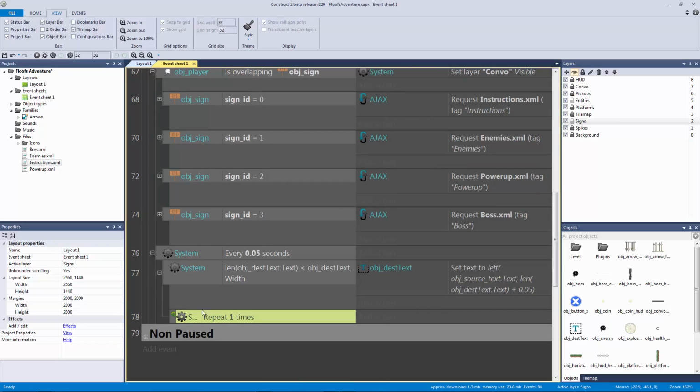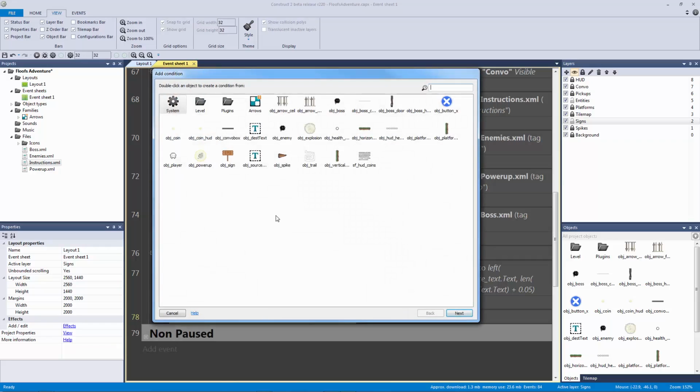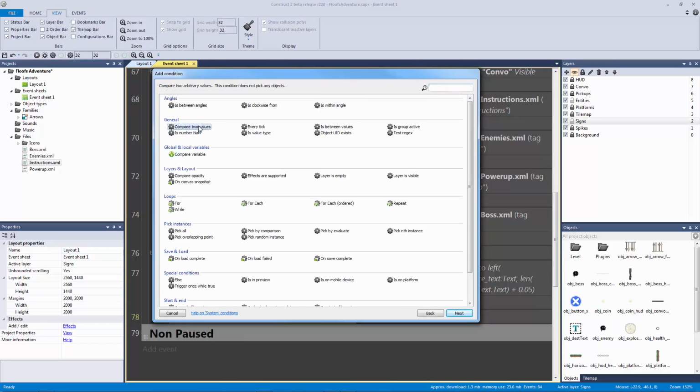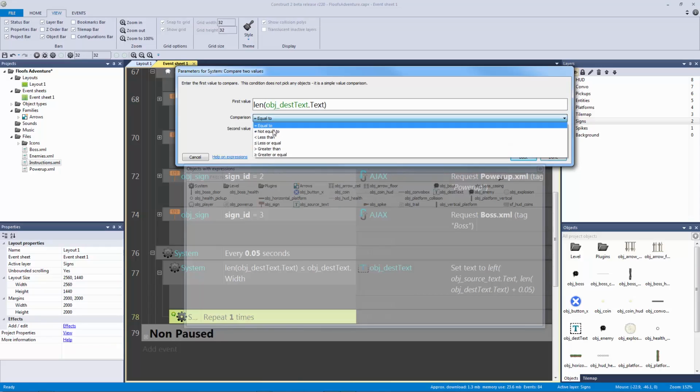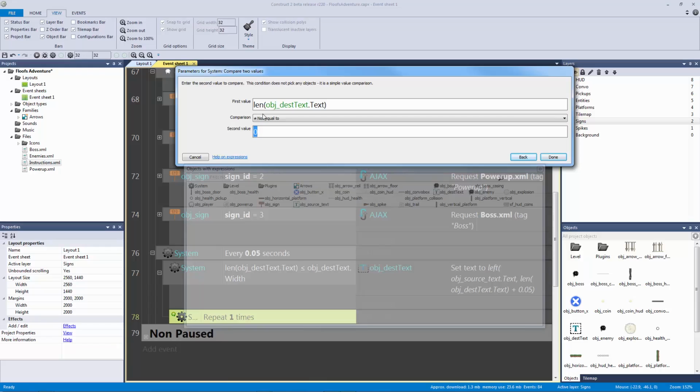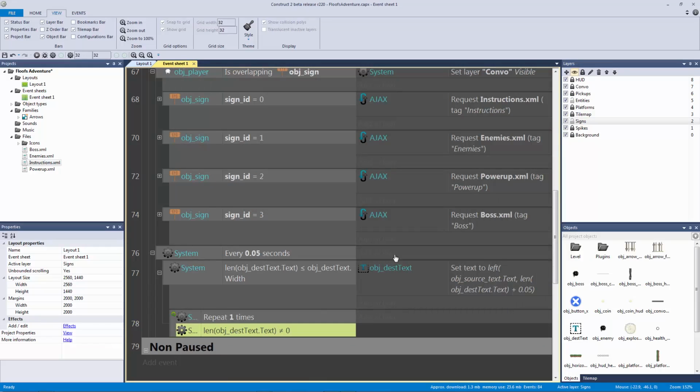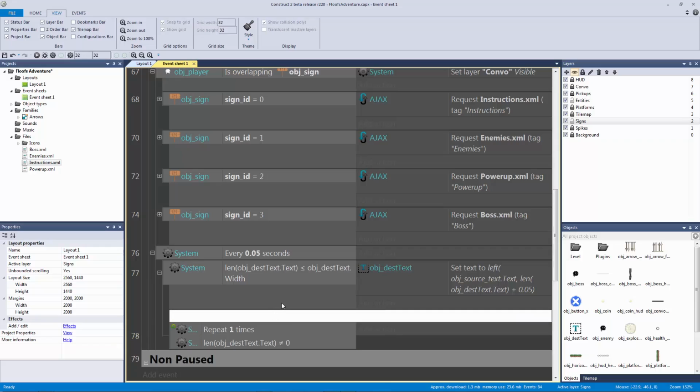And what we want to do here is we want to hit C, and we want to actually do this again. We want to go system, compare two variables. We want to compare the length of object dest text, not the arrow ceiling, dest text, dot text, to check to see if it's not equal to the value of our length text. So I actually didn't make this yet. So let's just say 0 for right now. And let's actually make this a comment as to have scrolling sound.